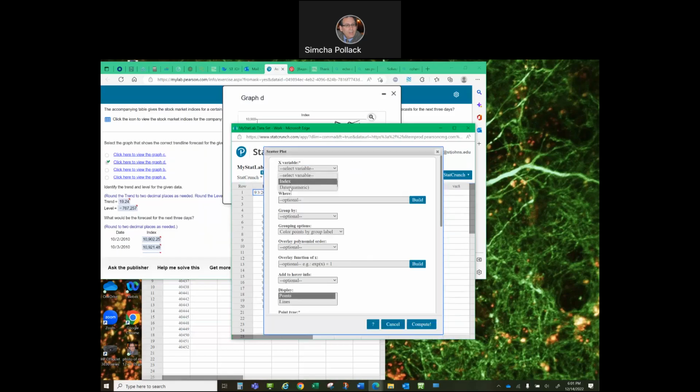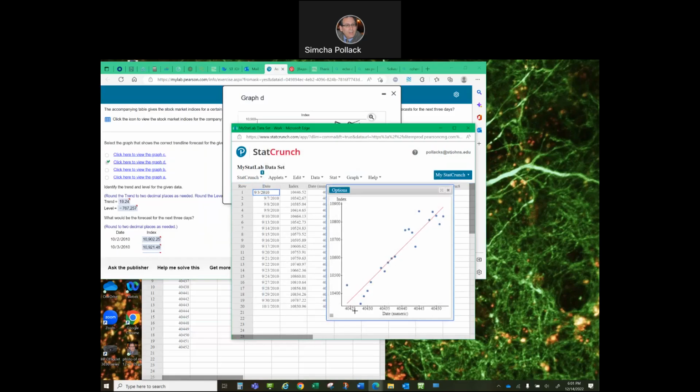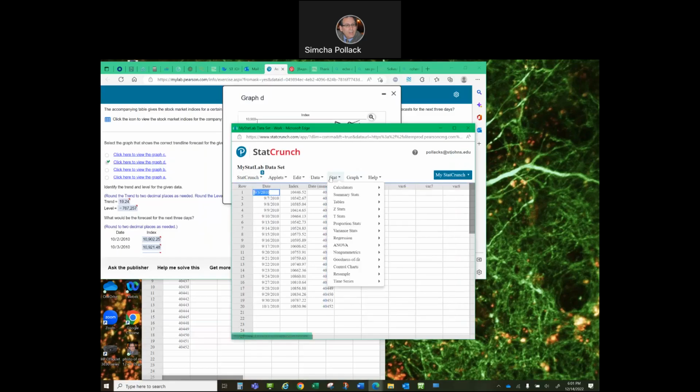X is the numeric data, Y is the index. Overlay a polynomial of order 1. That's linear. That's x to the first power. That's polynomial. Let's try that. Compute. And this is the picture. Again, similar to part B. But anyway, let's move on to the other part of it.